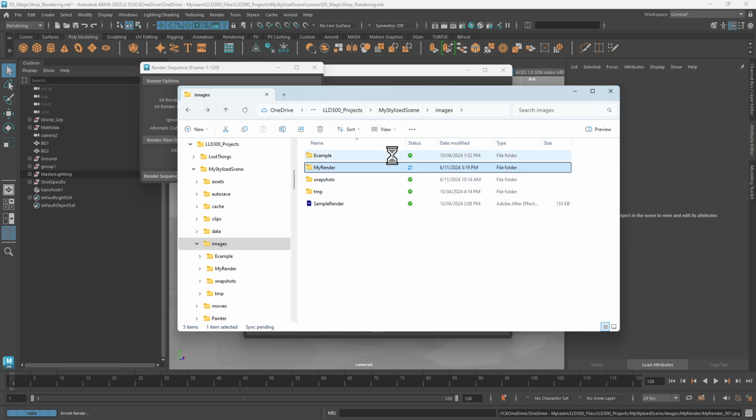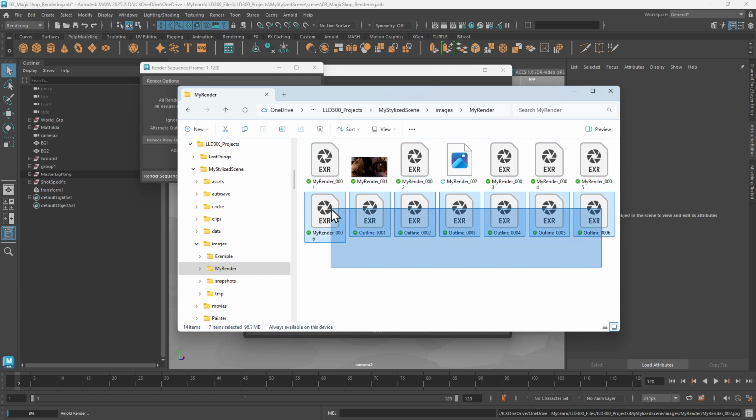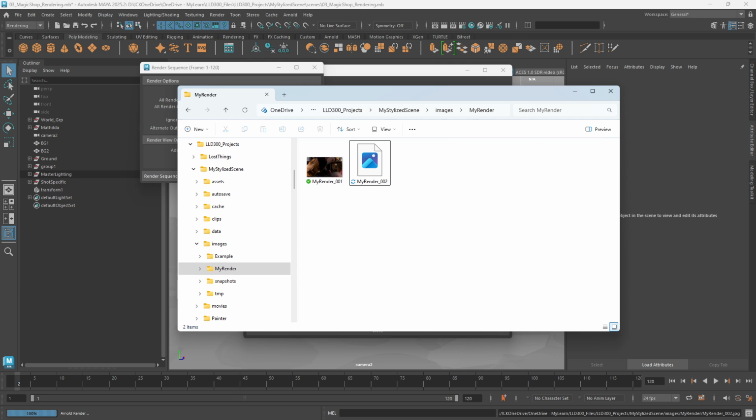And see, your JPEG files will be there. I already have a few EXR files. Maybe I'll just keep that for now. I'll remove this so you won't get confused. So see, it opens this up. See that one? That's my first render.